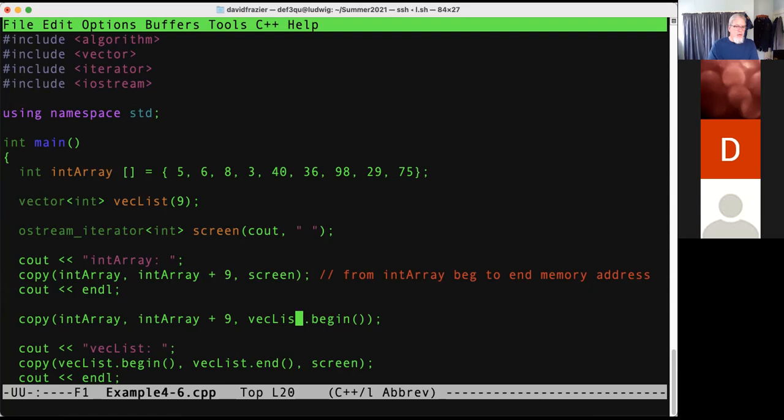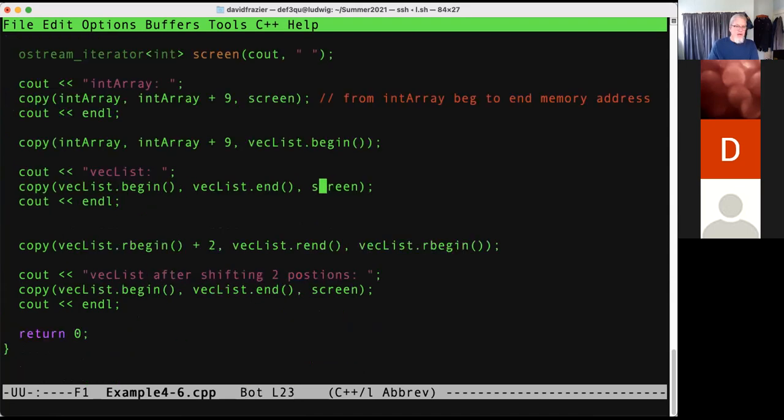Okay. Then we're going to copy again from int array to int array plus 9, again, get the whole thing. We're going to copy that now to the veclist.begin. Okay. So again, at this point, veclist until this line had no value. We declared it to have a size 9. So it has gathered together 9 different memory locations. Note, you can always add to it with a push_back if you want, or you can do a resize. Okay. So in this case, again, I'm going to use the copy from veclist begin to veclist end to screen. Okay, that's all we're doing there.